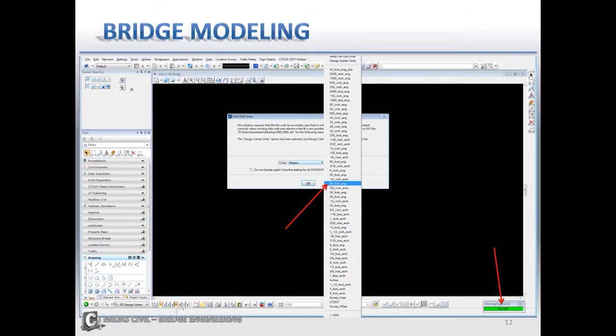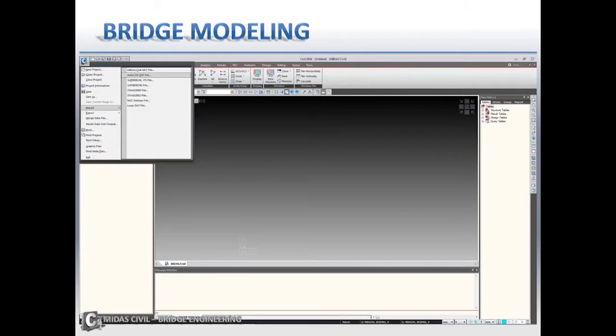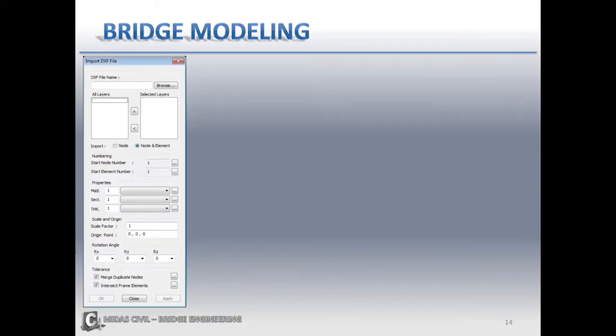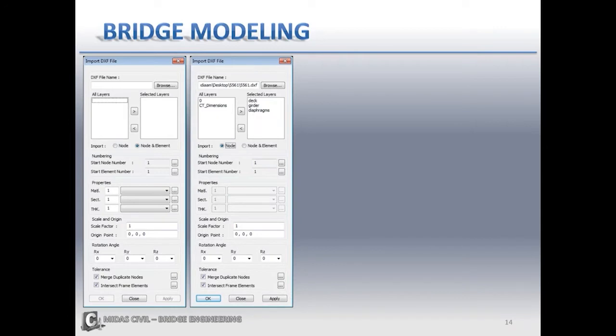So after you save that, you're going to go into MIDAS, and you're going to click on the MIDAS model here, and then you're going to click import and AutoCAD DXF file, and you're going to get this pop-up box here from where you're going to browse the file, and you're going to be selecting all of the layers that you used to create your model.